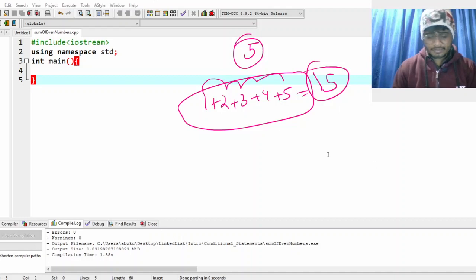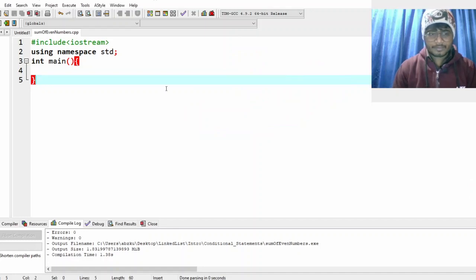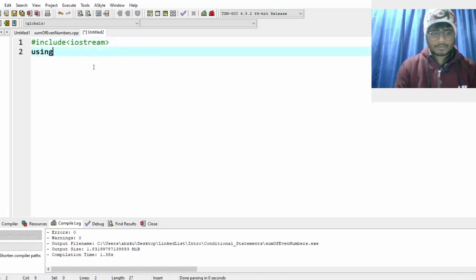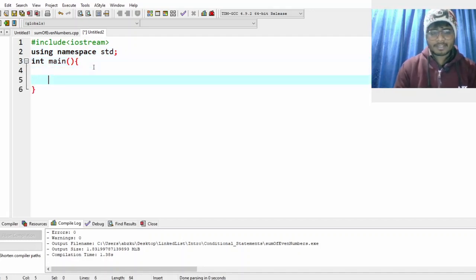Okay, let's understand it. So first let me create a new file. Should we create it or just write it here? Anyway, let's just create it. This will be better. Okay, so let's do it first. Include iostream, using namespace std, int main. Okay, and let's start and understand what we're supposed to do.